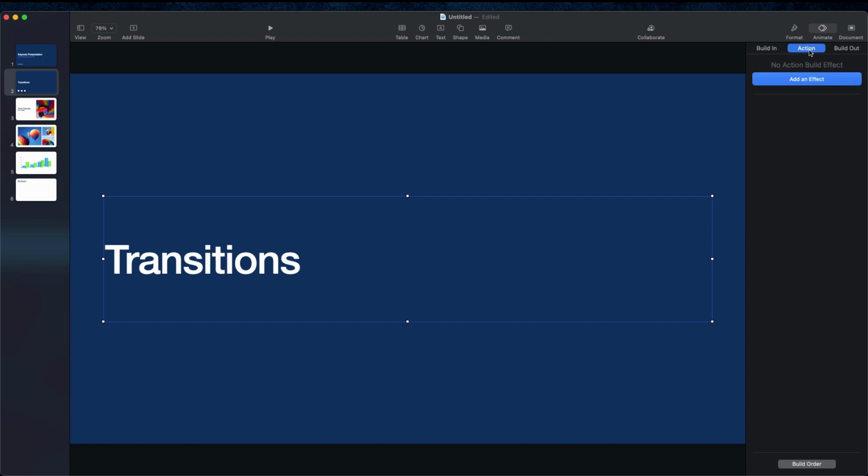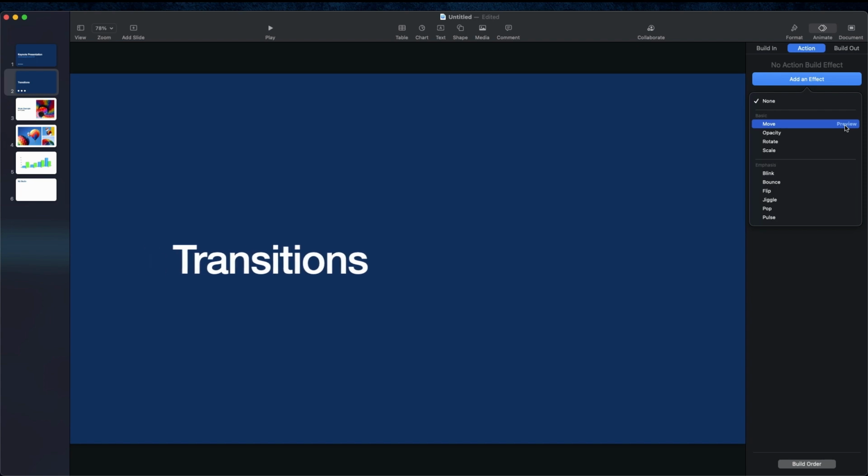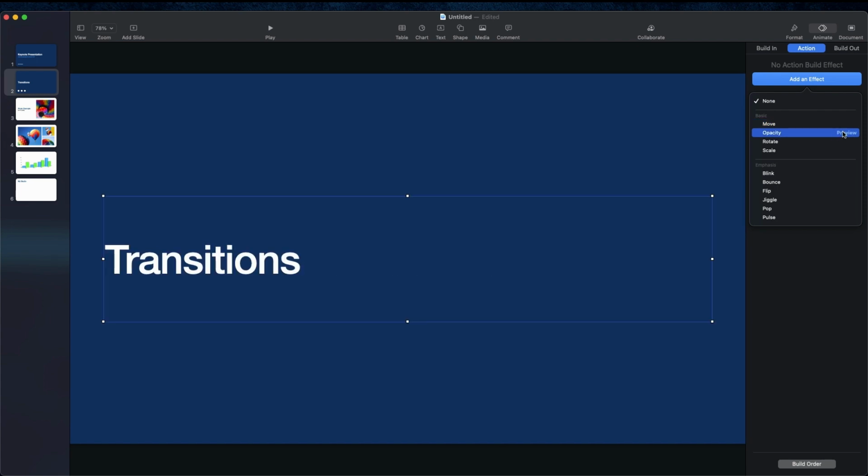The next part is action. So what is it going to do once it's on the screen? Let's click on add an effect. And if we click on preview, it'll just kind of move it along. It'll kind of pulse, have it rotate, have it scale. You can have it blink as it's there, or kind of just bounce around. So you kind of get the idea. Personally, I don't tend to use the actions very often. Once in a blue moon, I might add an action in.